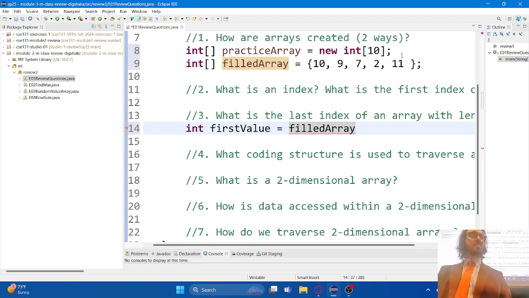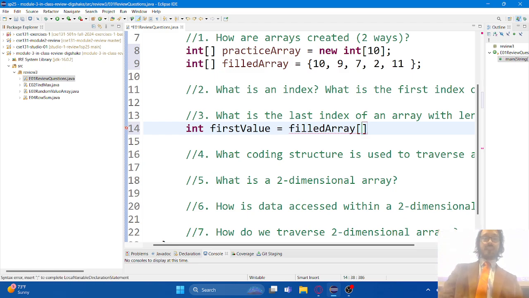Not quite, not the index. There's something else first that we've used before. Square brackets, yeah. You're going to see square brackets a lot when using arrays. The index is what's going to go inside of those square brackets.